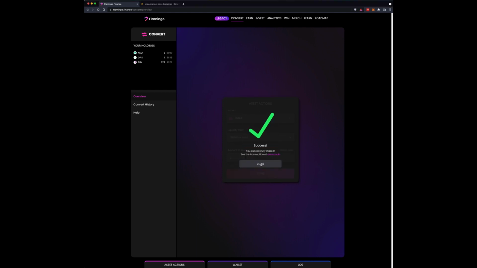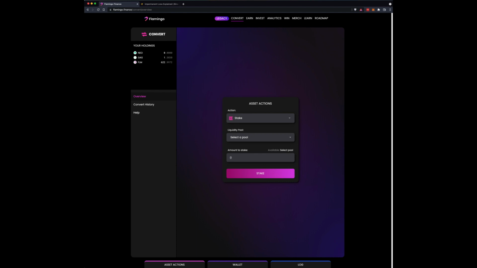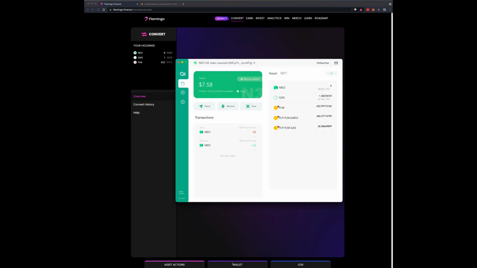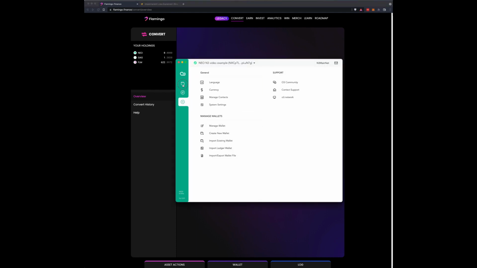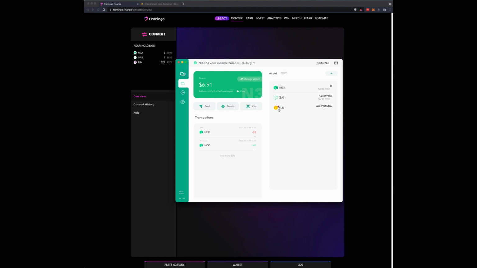Okay, so we basically have gone through all the steps that we need to do. I'll show you the wallet again. The wallet we have to update, and just about everything should be out of it. I did have 622 leftover FLM, which will just stay there until I need it.